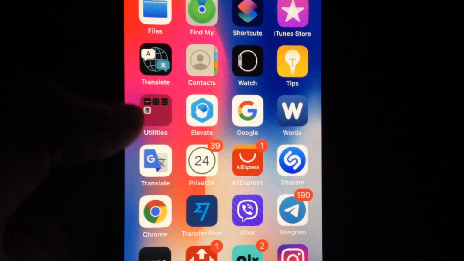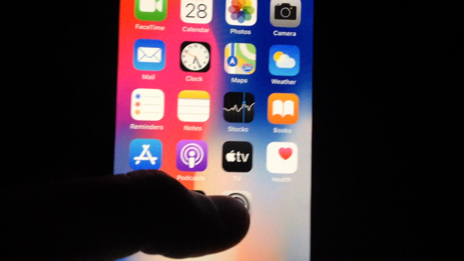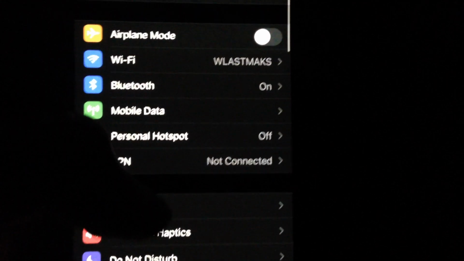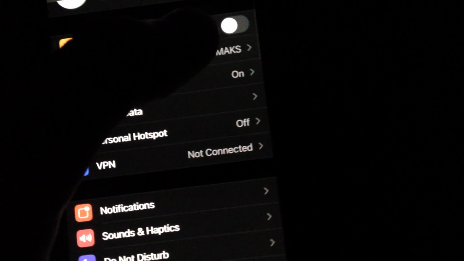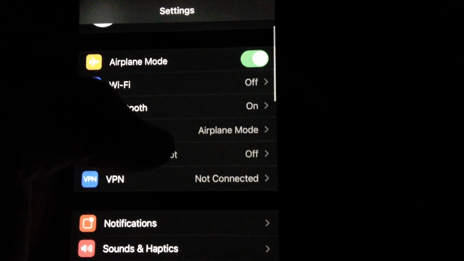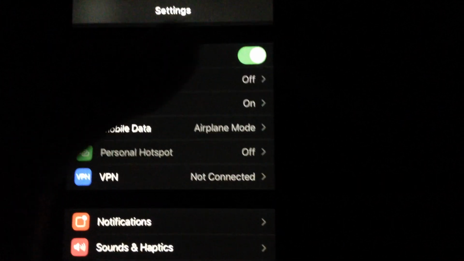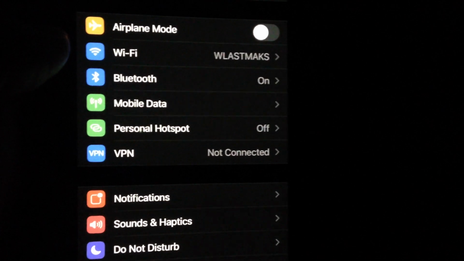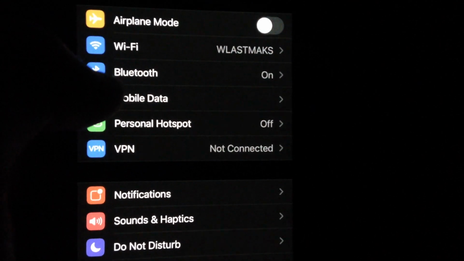So now for fixing it, first thing you need to try, just go to the settings, just find here airplane mode, just tap on turn on airplane mode, wait a few seconds and just turn it off. So it will restore your carrier. If it doesn't help you, you can also try another way.